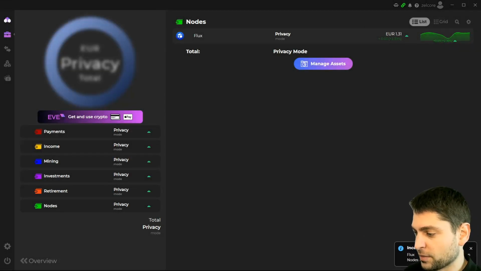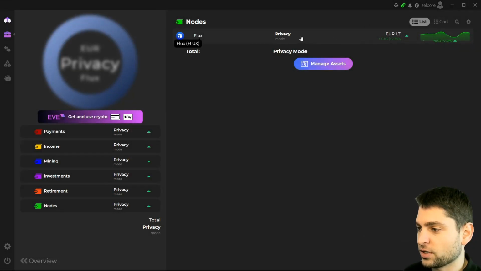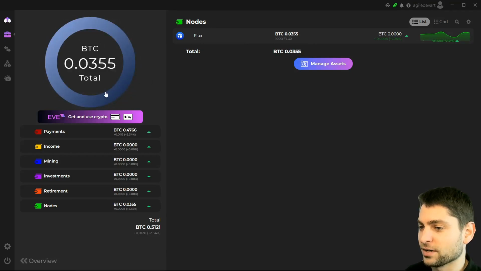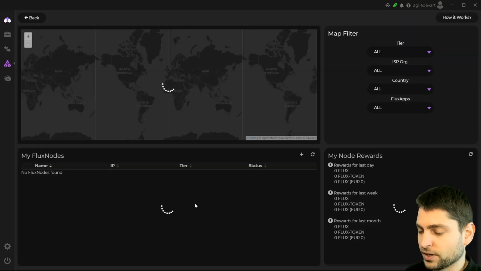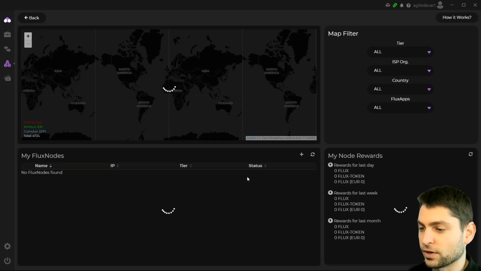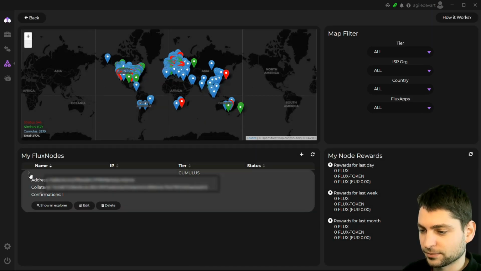And all right, incoming transaction. So I should have 1000 Flux in there. Let's see if this is the case. I will deactivate the filter. All right, 1000 Flux. So now go to Apps and go to Flux Nodes. And now you should see a node pop up here because it should already detect that you have the right amount of Flux to run the node. All right, here it is, and it has one confirmation. To fully start the node, you will need to have 100 confirmations. So this can take a few hours.